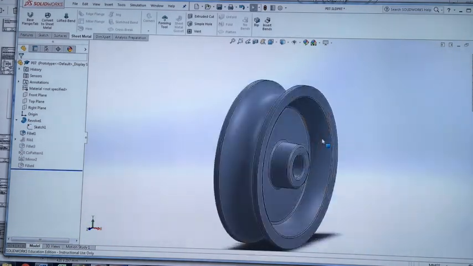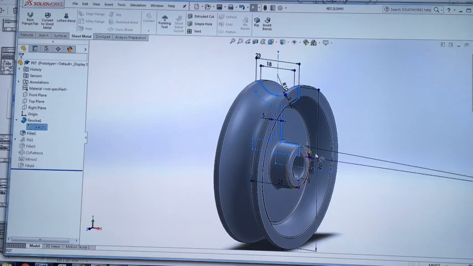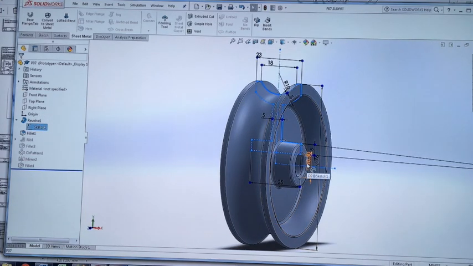Alright, so now we've got our starting point for our customised 10 pulley wheel. The hole in the middle, yeah, 10.5, yep.